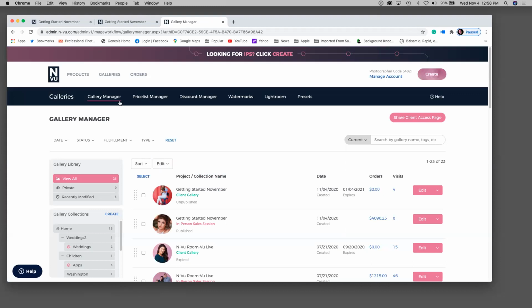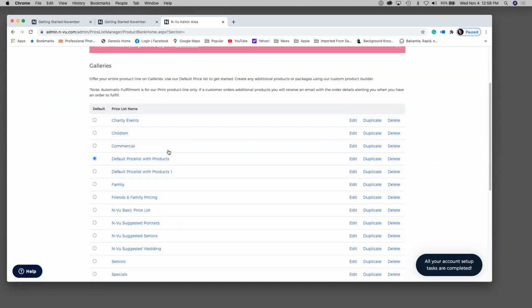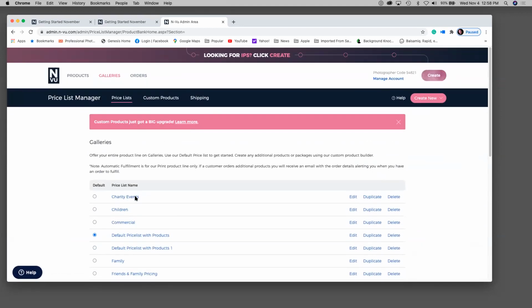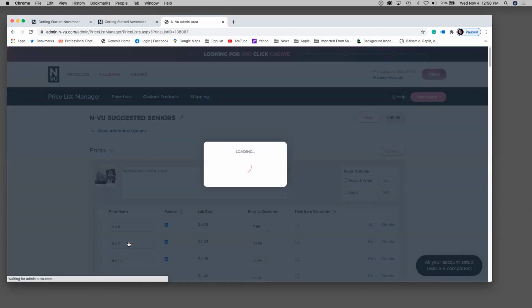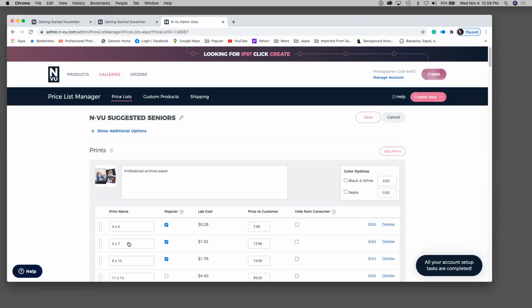And Michelle, tell us a little bit about overview of the price list manager. Yeah, absolutely. So we have several different sections here. We do have suggested price lists. These are N-Vu suggested senior, portrait, wedding. So you can have a starting point or just make some adjustments on those and save it and rename it to your own. But up here at the top, you'll see we have custom products. And so any kind of custom products that you build out, that's where you would begin there, and you can add those to a price list. And I'll show you that here in just a moment.